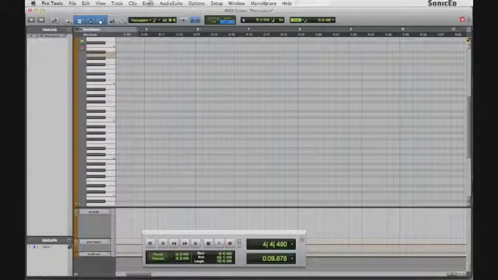I'm going to draw in notes with the pencil tool. As you might expect, the pencil tool can be used to draw just about anything in Pro Tools. You can use it to draw automation as well as MIDI notes. So let's draw some notes in. We're in grid mode here, so notes are going to stay locked to the grid. Drawing the notes using the pencil tool lets you define the length. You can also use the trim tool for this as well.